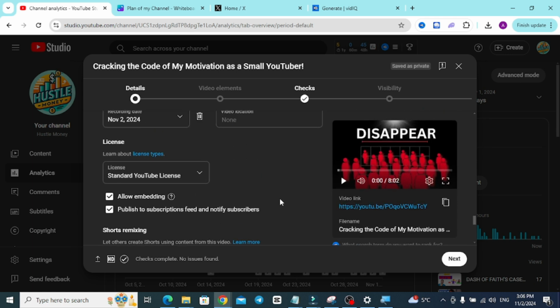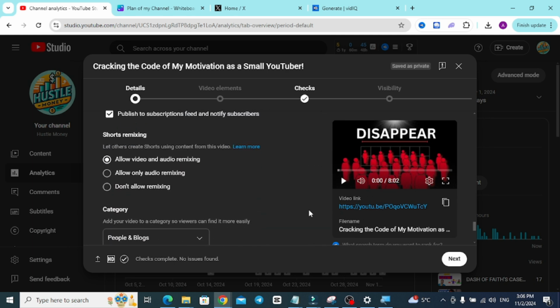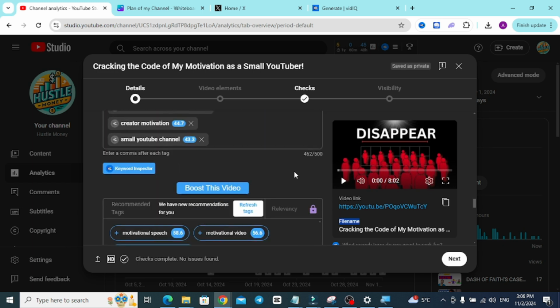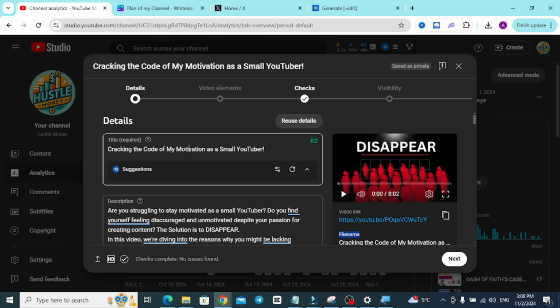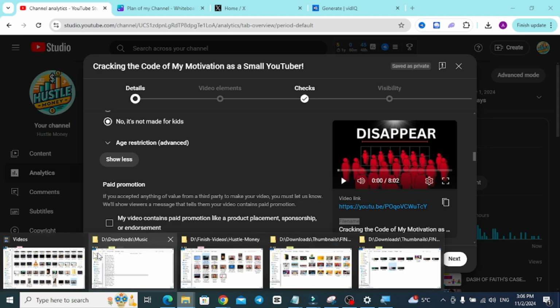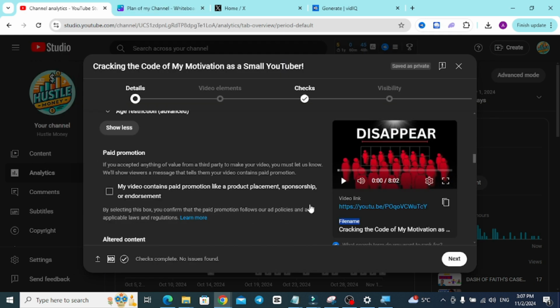Now one thing I wanted to show you is right here, very important. Now that we went through the first page, look on the right. You have the thumbnail, you have the title, but look what's important: the file name over here. You can see it's "Cracking the Code of My Motivation as a Small YouTuber," the same as in my title. Why? Because we changed the name right here. That's why I was being animated about it, that's why I was insisting on it, and we did it at the beginning. So now that everything is done, we can go to page 2.